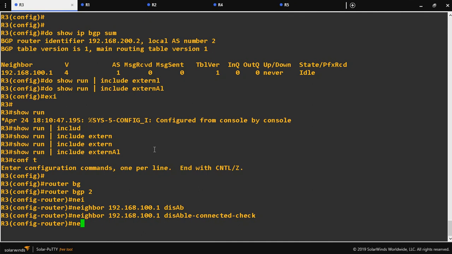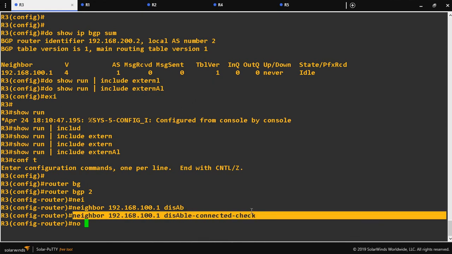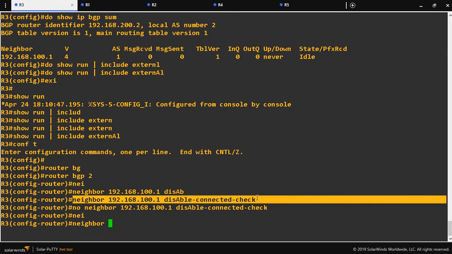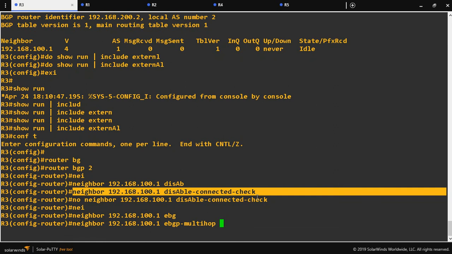So the syntax for configuring EBGP multihop is, first we have to remove this command, no disable connected check. So disable connected check means it applies if it's not directly connected. So that's why we have to disable that connected check. Then only it will try to form the EBGP. So that's why I have to give this command. So neighbor 192.168.100.1 ebgp-multihop.